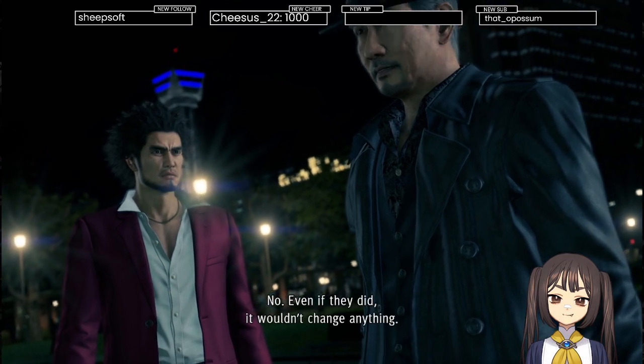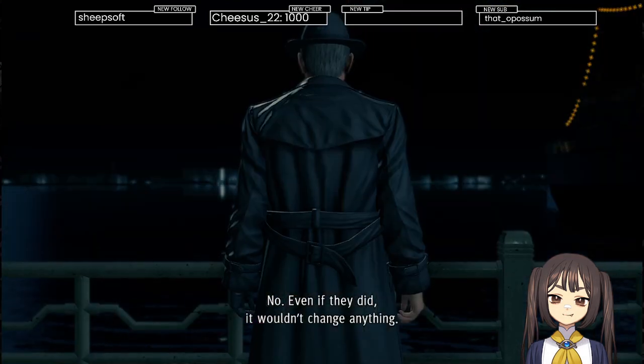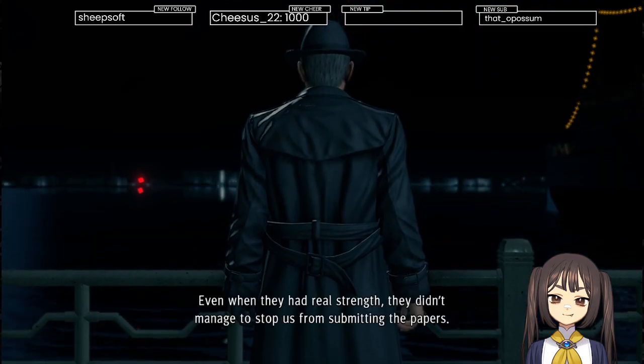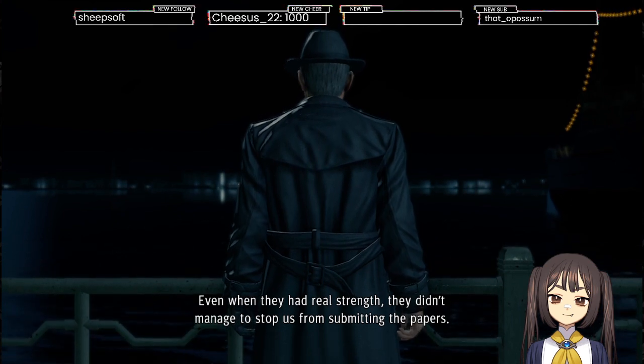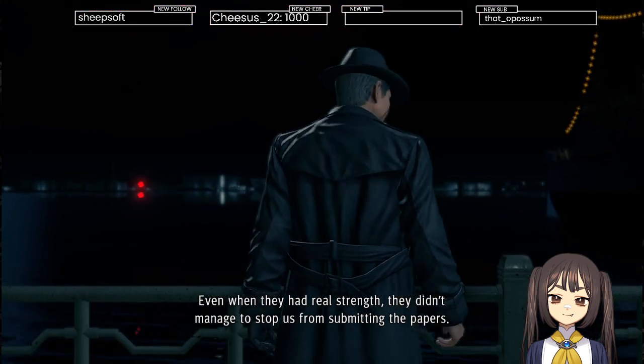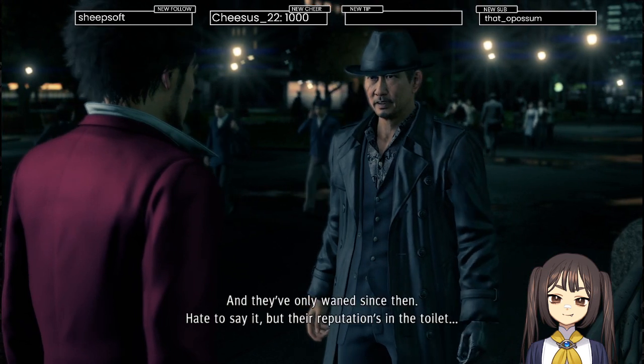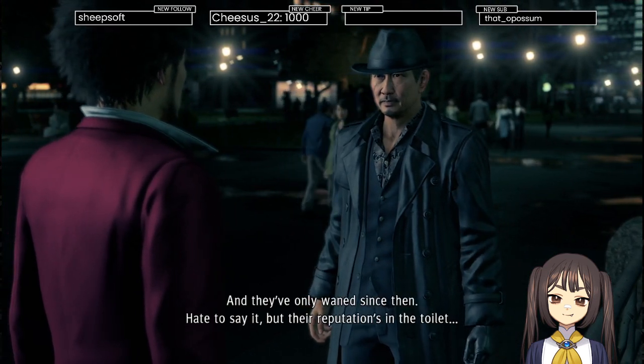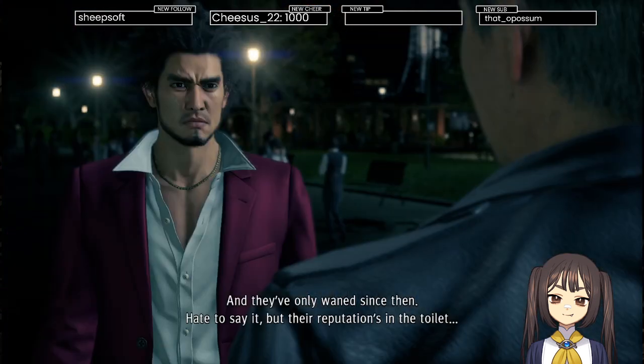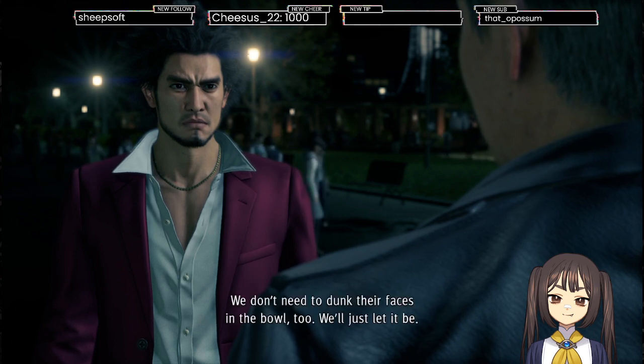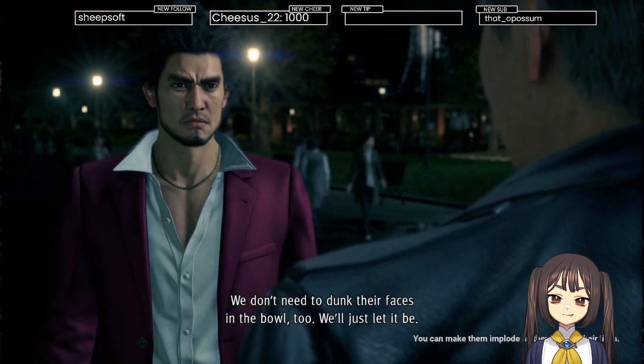No, even if they did, it wouldn't change anything. Even when they had real strength, they didn't manage to stop us from submitting the papers. And they've only waned since then. Hate to say it, but their reputation's in the toilet. We don't need to dunk their faces in the bowl, too.